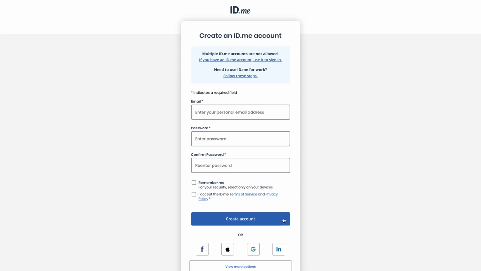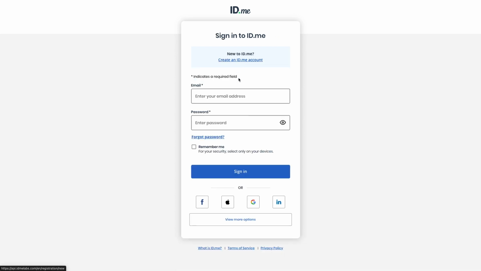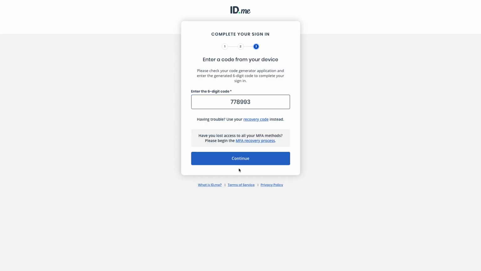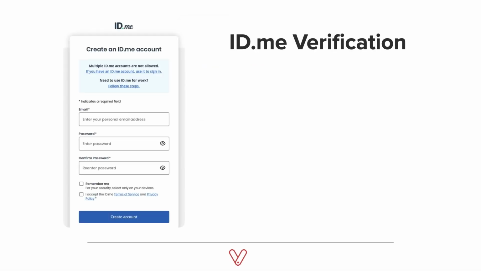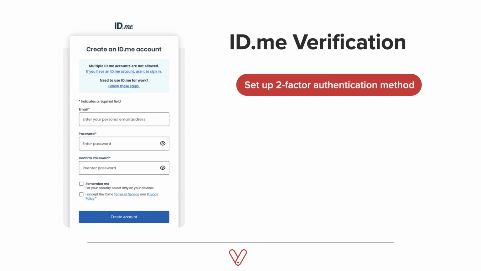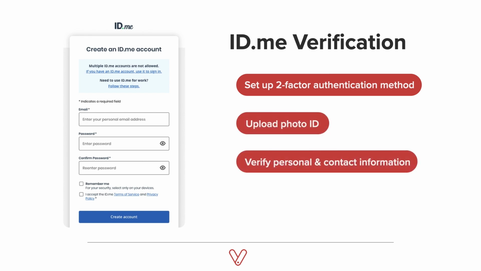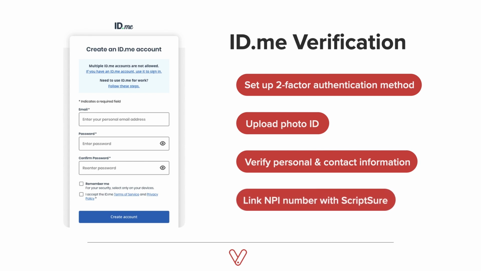Once we've registered with ScriptSure, we will need to securely verify our identity through ID.me. If we have an account already, we can sign in and verify through a 6-digit authentication code. If we do not have an ID.me account, we can create one, and then we'll proceed through a guided process that will allow us to set up a 2-factor authentication method, upload a photo ID, verify our personal and contact information, then validate and link our NPI number with ScriptSure.